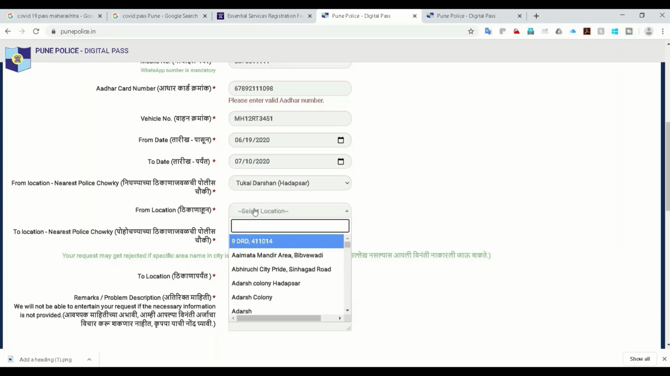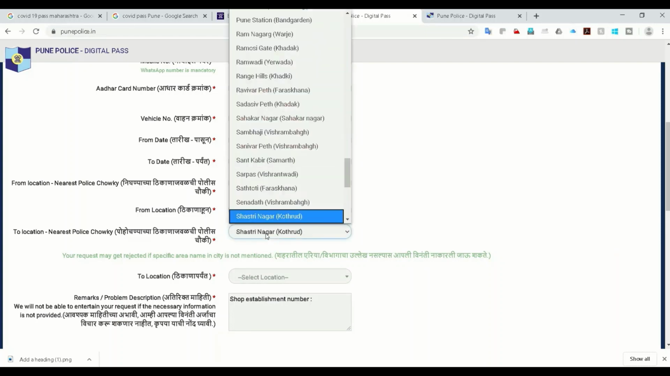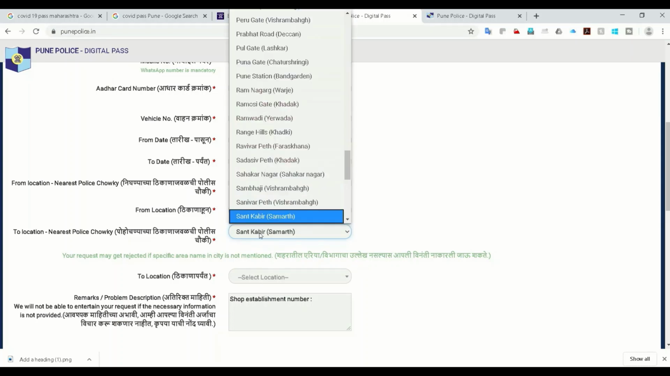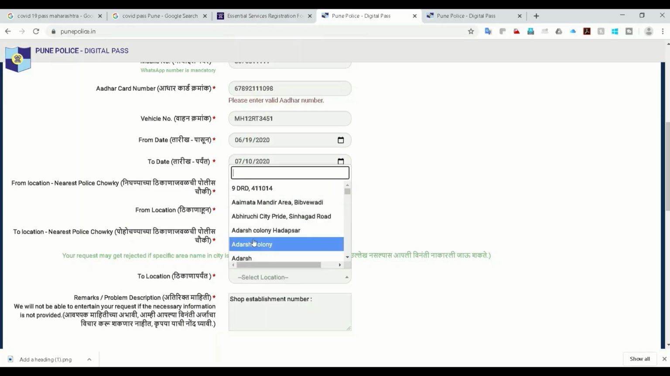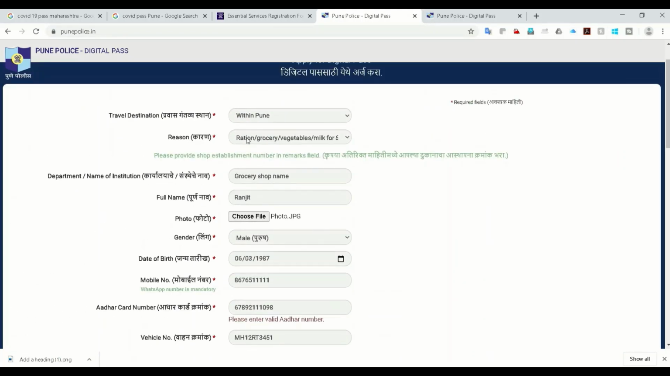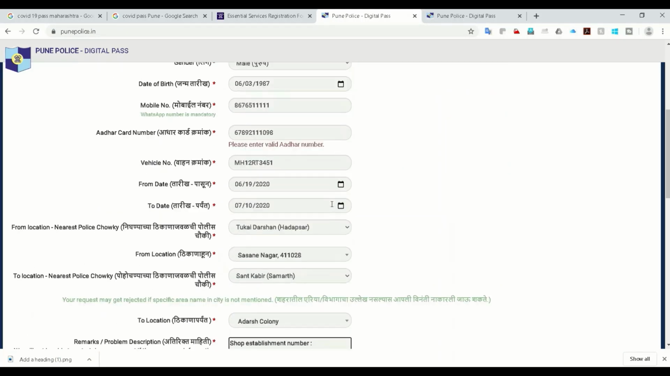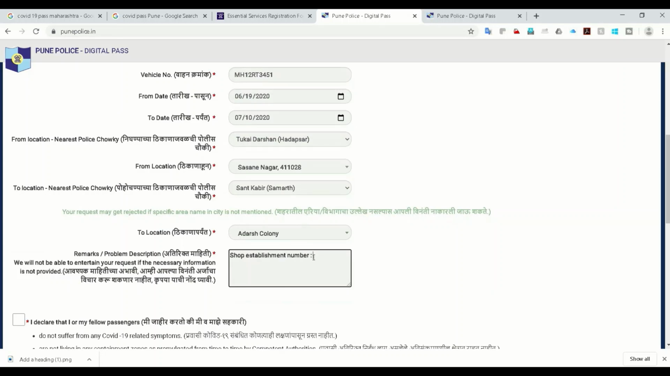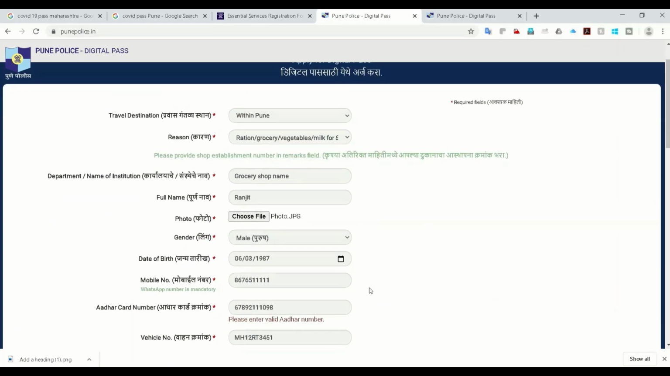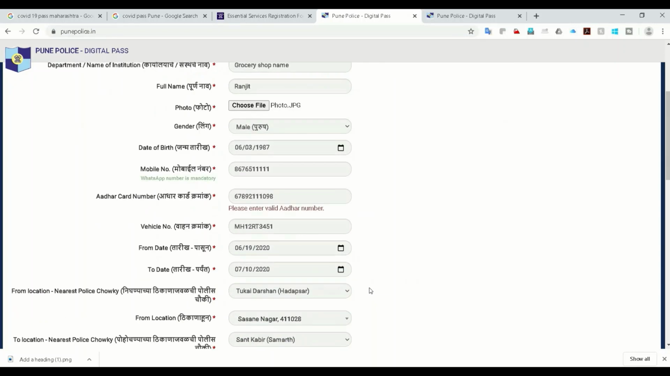Enter the proper area here. For the place you are going, you can select any place. Then enter the nearest police station of the destination, and the to location. Let's say some name you want to go to. Since you have selected ration, grocery, vegetables, you have to enter the establishment number. If it is licensed, there will be some number, so try to get that and enter it, because you are going to use this pass on a regular basis to travel within Pune.